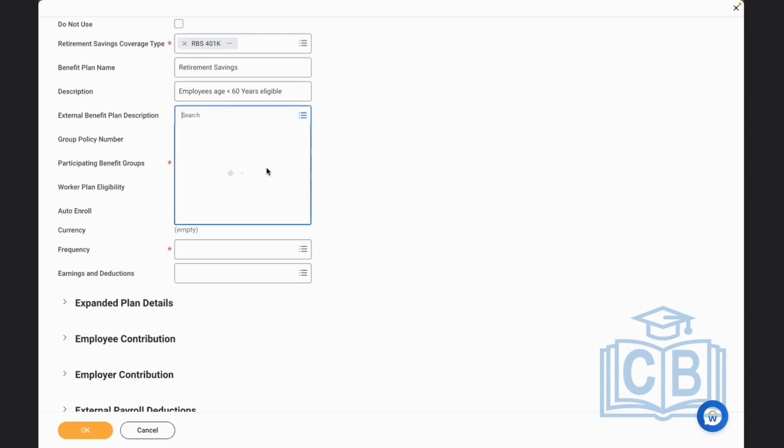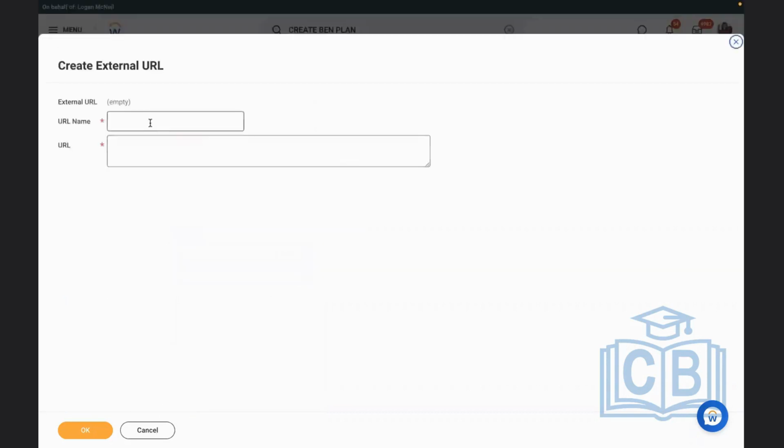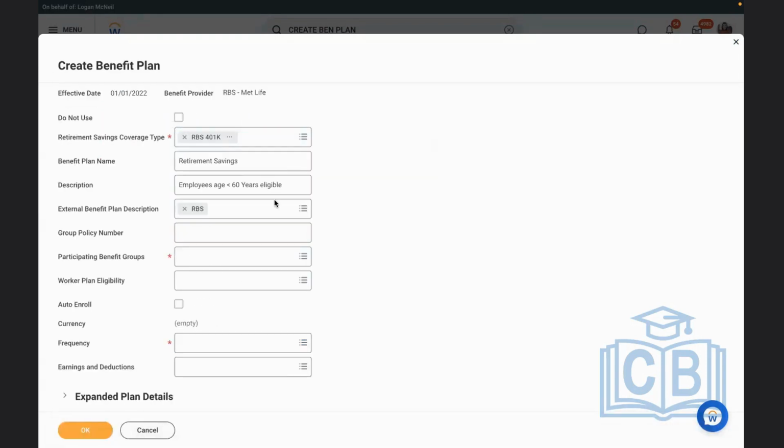Better I will get one. So the advantage is, if they want to read about the plans, terms and conditions, they will select this website and they can go to the page. That's all. Group policy number, if applicable.